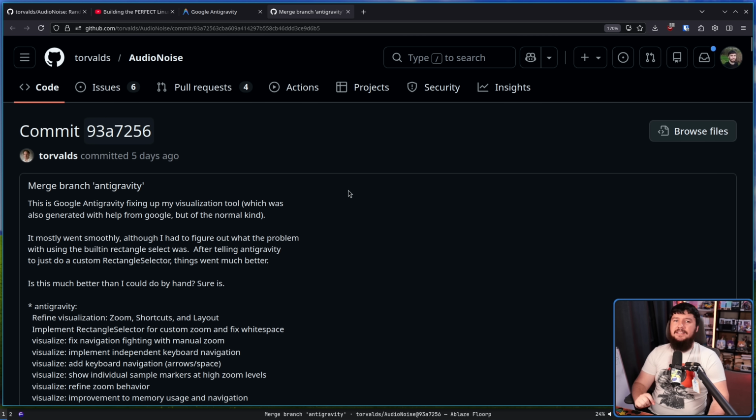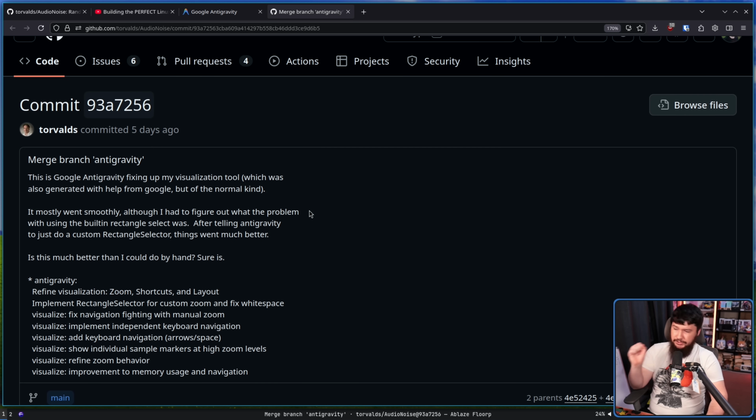And the other part is this. "This is Google Anti-Gravity fixing up my visualization tool, which was also generated with help from Google, but of the normal kind. It mostly went smoothly, although I had to figure out what the problem with using the built-in rectangle select was. After telling Anti-Gravity to just do a custom rectangle selector, things went much better. Is this much better than I could do by hand?"